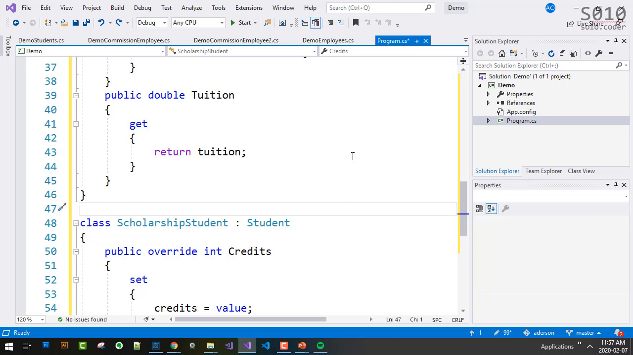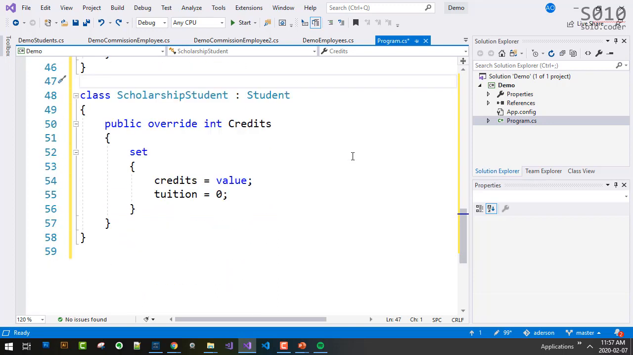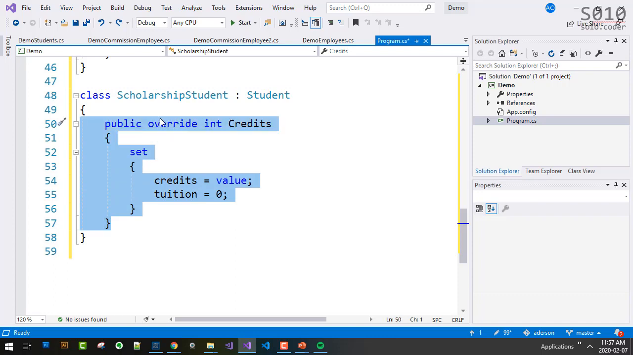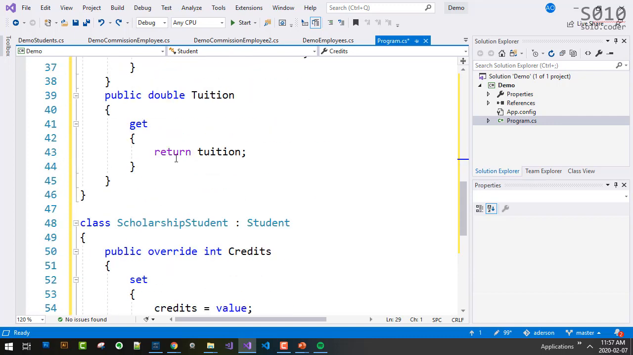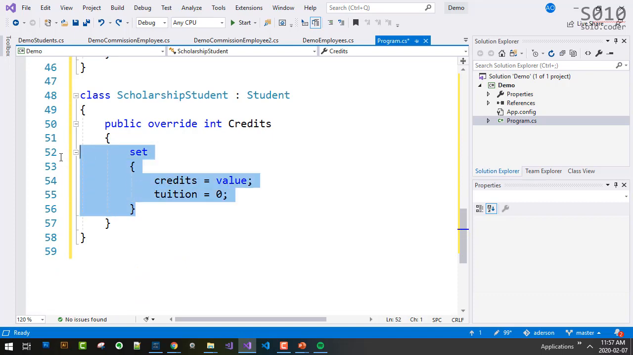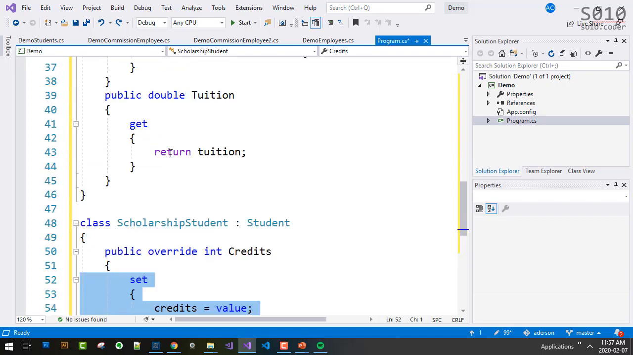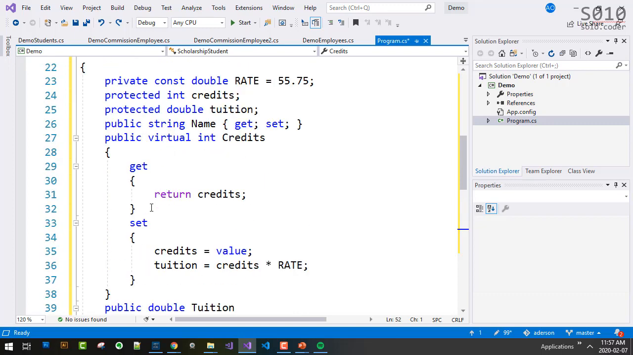The overridden credits property in the example is write only. Good question. No, it's not. We are just overriding the behavior of the set accessor. The get part still behaves like this. So, great question. Again, just because we only wrote set here, it doesn't mean that we don't have a get. The get is there, but it's there in its original format. We did not change get. We just changed the set part. Okay?